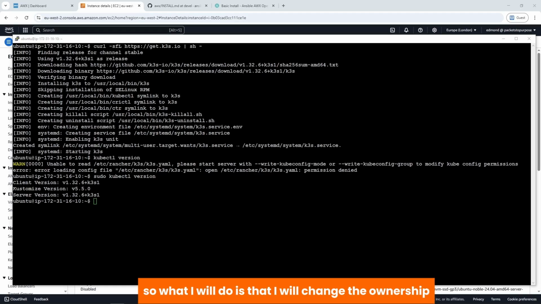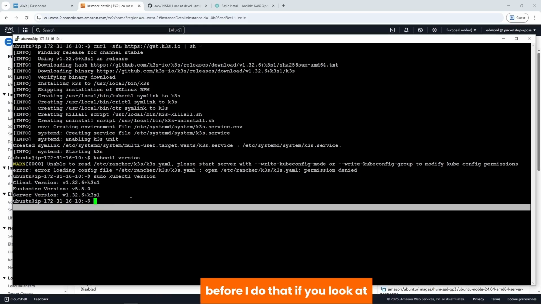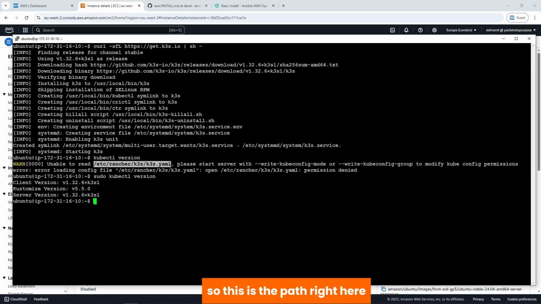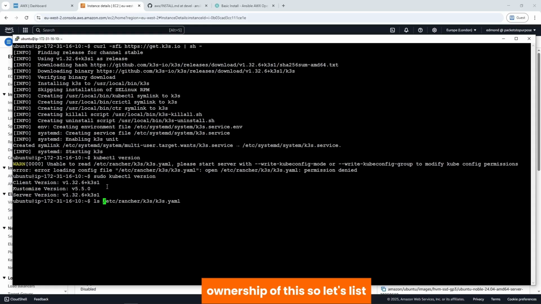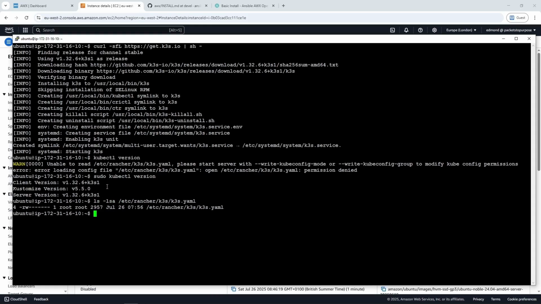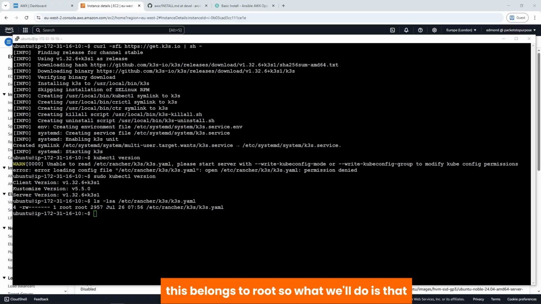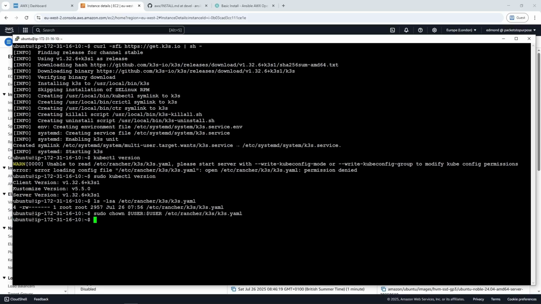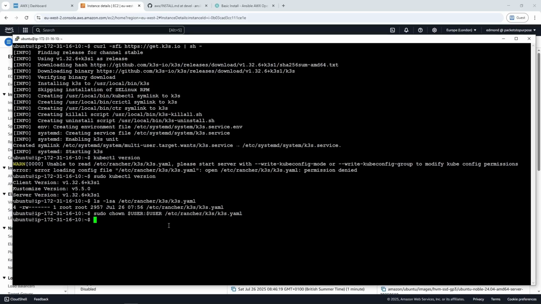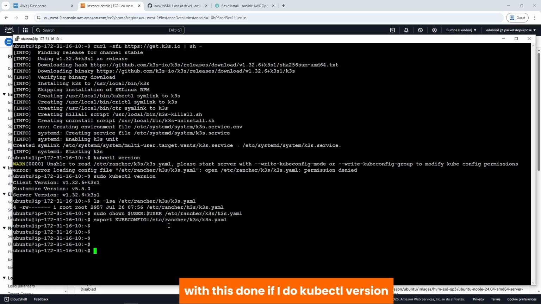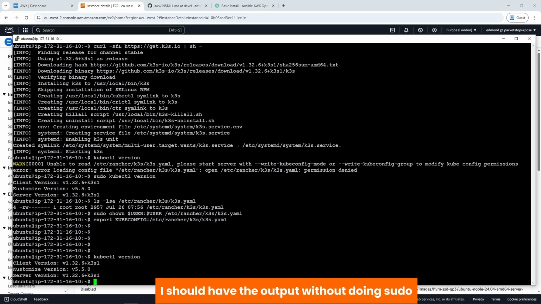So what I'll do is that I will change the ownership. Before I do that, this is the path right here. So if you look at the current ownership of this, so let's list. This belongs to root. So what we'll do is that we will change this ownership to my current user. Then we'll export the kubeconfig path in an attempt to make this stick. With this done, if I do kubectl version, I should have the output without doing sudo.